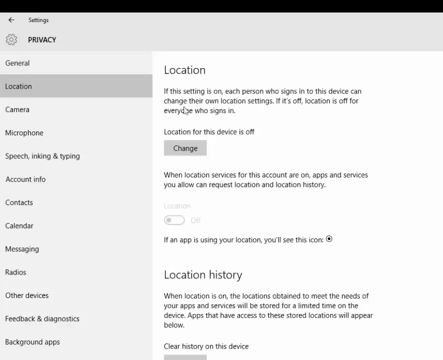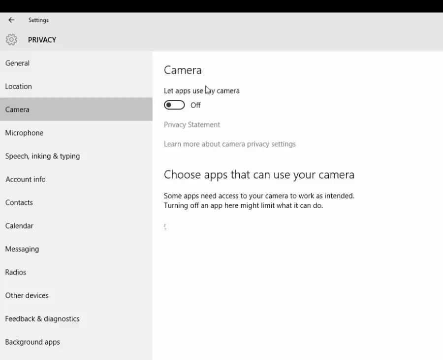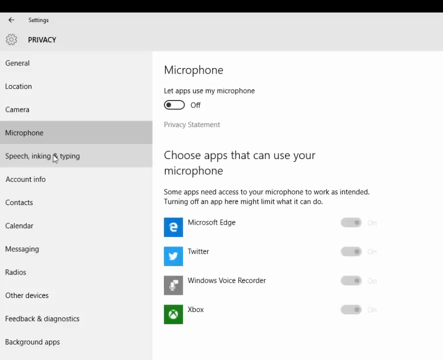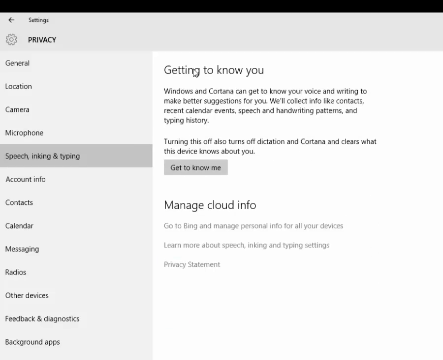Location, it can find your location by default, so I've turned it off. It can use your camera by default, I've turned that off. Same with the microphone. It wants to get to know you, right? But I don't want it to get to know me, so I've turned that off as well. And there are all sorts of other things here which are turned on by default.